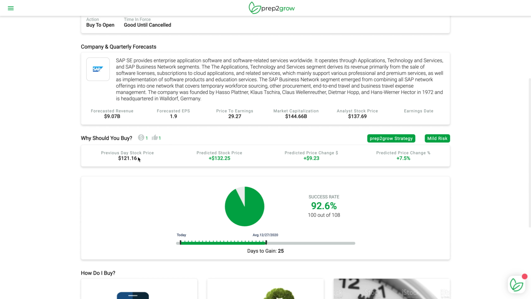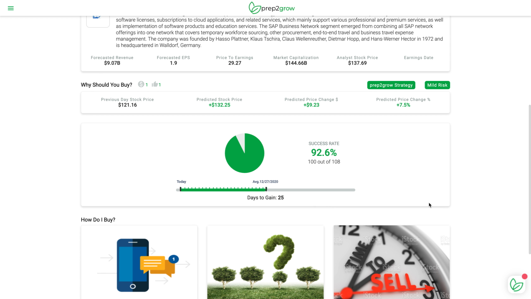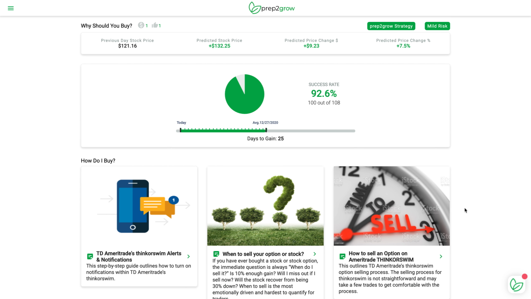It gives you the previous day stock price. So what is the gain of this trade, and when is the expected time to gain? Right now it has average, but going through the beta, we'll add in worst case. So you see, all right, if it gets past, let's say, 50 days, then I should really worry about this trade, that it's not going to make it, and I should look at doing an exit. Or it hit in 25 days and everything's great. The other is that for each recommendation, we provide you details on how to buy it.